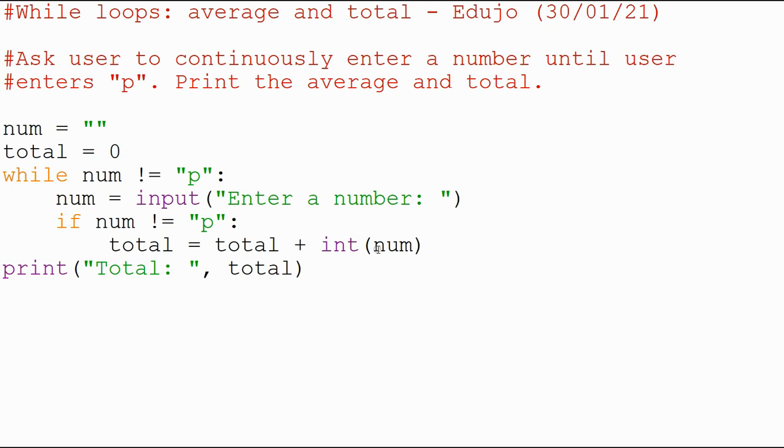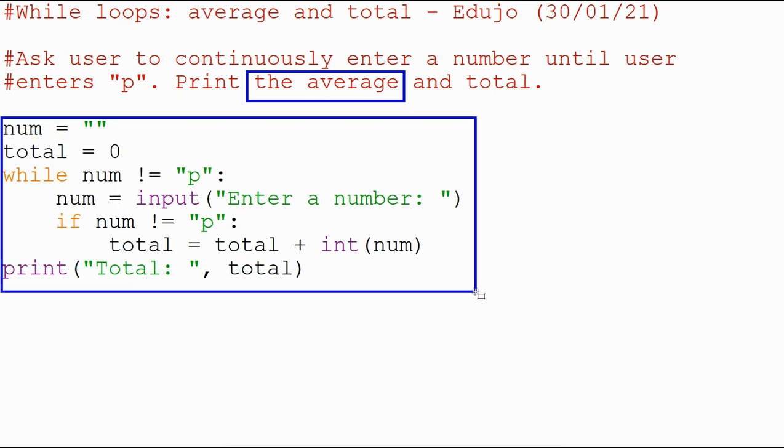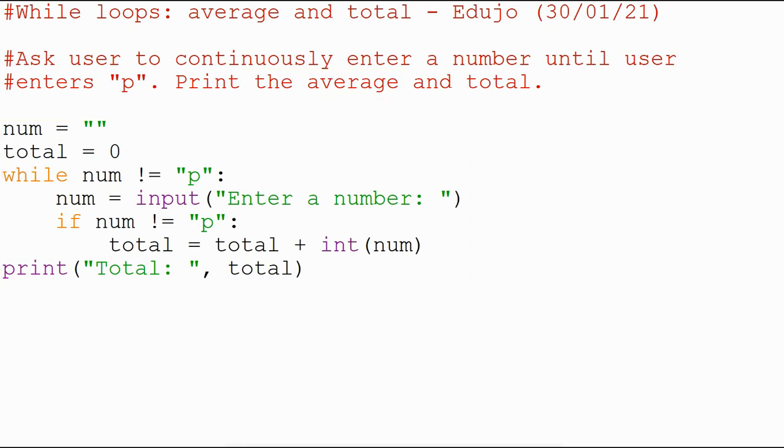And in the previous video we looked at how we can make some code where you continuously ask the user to enter a number until they enter P. And we also asked for you to print the total. So I'm going to mix it up a little bit in this one, and I'm going to ask to also print the average. So we've got our code structure over here. It does everything we want apart from the average. So this is what we're going to do in this video for this problem.